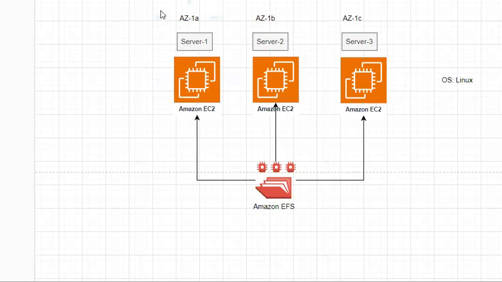You can see in our architecture, we already have 3 servers. We have already created this EFS file system, but we are allowing network access only from availability zones 1A and 1B. That is, from these 2 servers we are accessing the EFS file system, but we haven't allowed the 1C region server access. Now I want to mount this file system to these 2 servers. So let's see how to do that.